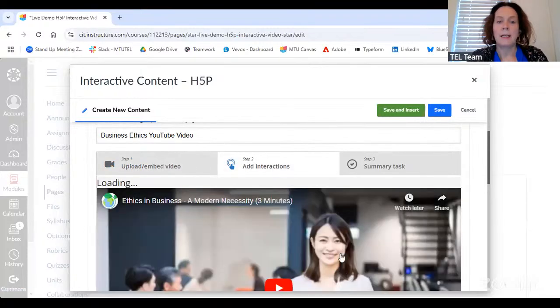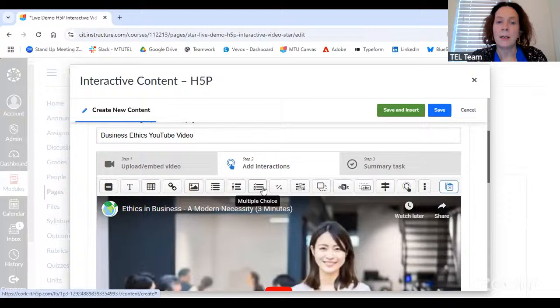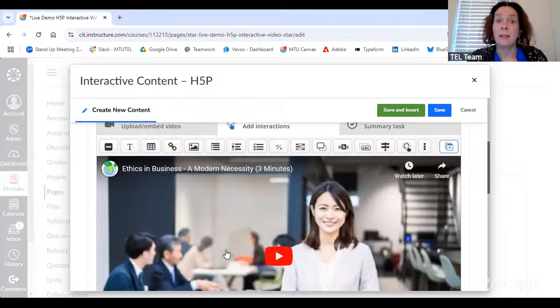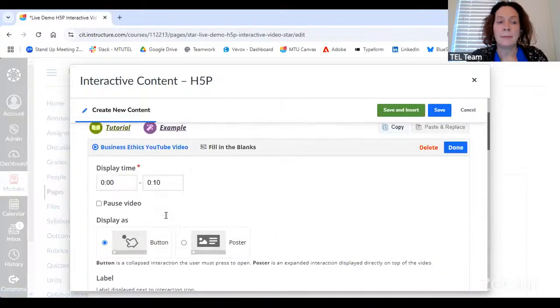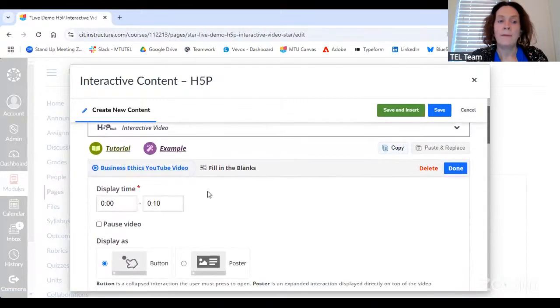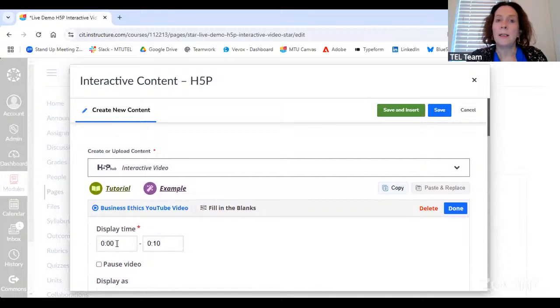Now we want to add an interaction there. So you can see along the top here again, lots of different interactions you can add to the video as the learner is moving along there. So in this example, the interaction I'm going to add is a fill in the blanks. So I'll select that. And I first of all have to decide at what point I want to pause the video. So you can position your interactions relevant to your module content. So I just select 20 to 21 seconds there.